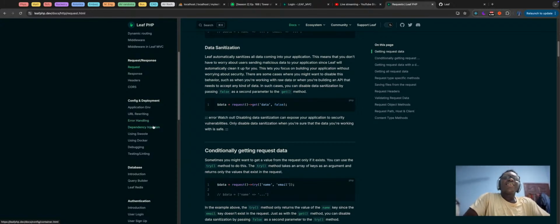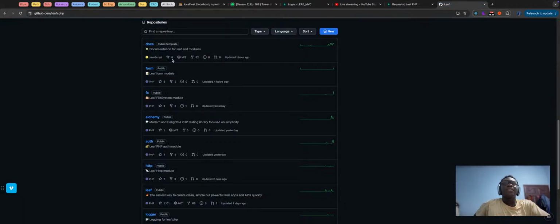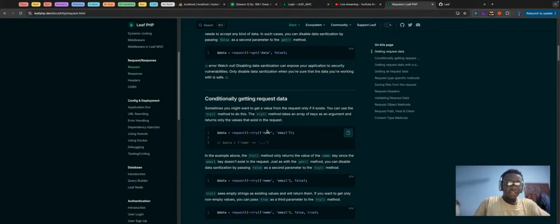Besides the new documentation, we also had a bunch of new releases with Leaf Form, Leaf FS, Alchemy, Auth, and stuff like that. Leaf Form, Leaf FS, and Leaf Alchemy all got major releases, which means basically a complete rewrite. So they're rewritten from scratch.